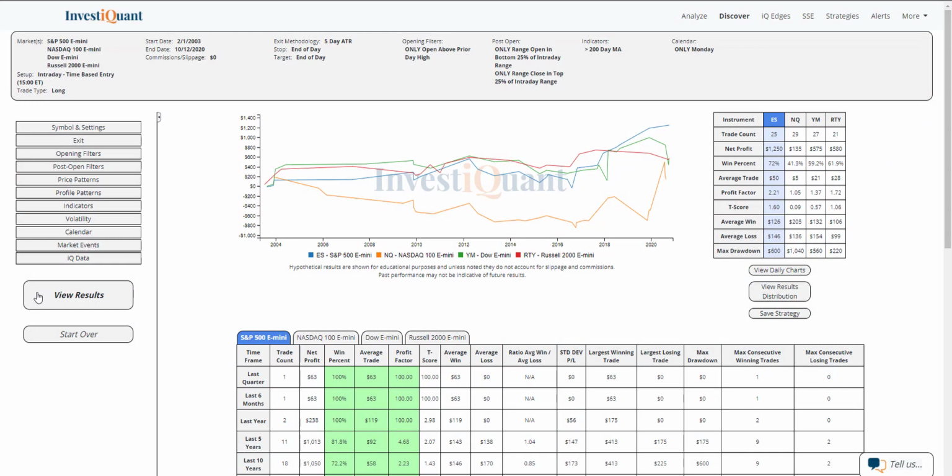And here we go. These are the results of going long at 3 p.m. Eastern Time and exiting at the close, 4:15 p.m. Eastern Time, when on a Monday you gap up above the prior day high, and then you get directional price action where you're opening in the bottom 25% of the range and you're trading in the top 25% of the range as of 3 p.m. Eastern Time. This is happening above a 200-day moving average.